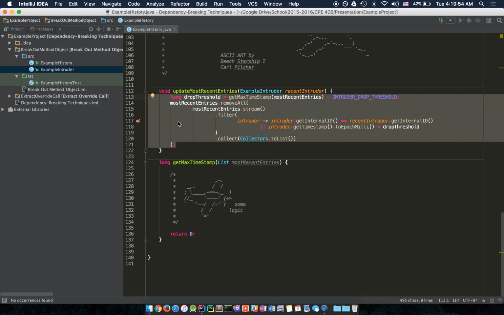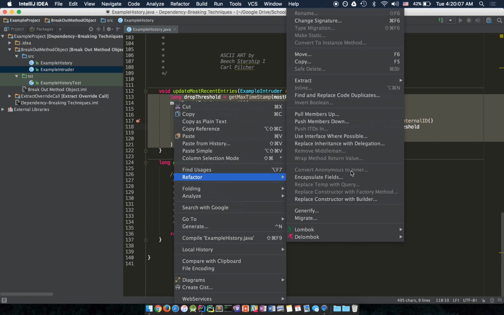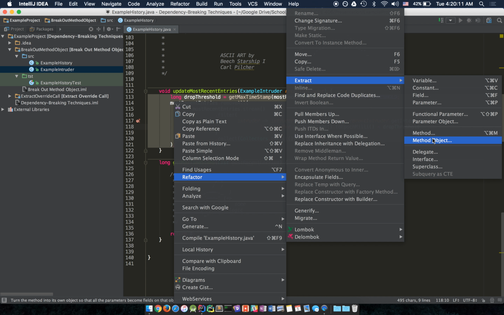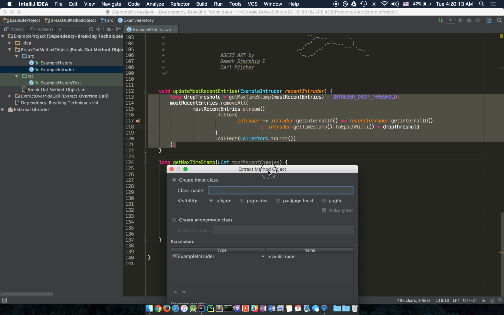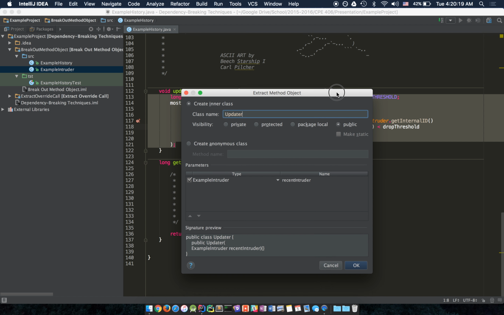So in order to resolve this, we are going to use breakout method object and extract this method body as a discrete class. Again, I'll demonstrate using IntelliJ's features. We'll go to refactor, extract, method object, and for brevity, we'll just call it Updater. And since we're going to be making it discrete, we'll just make it public.